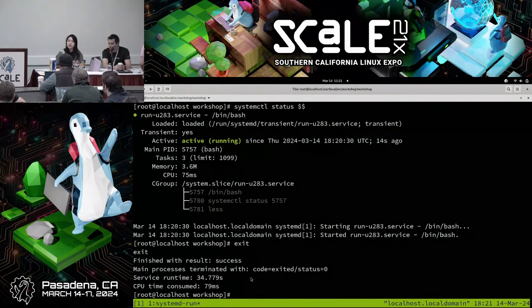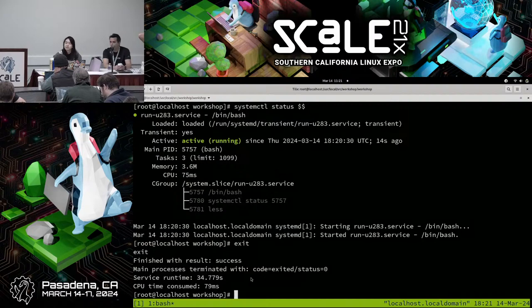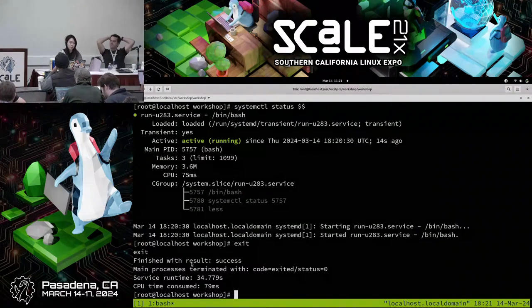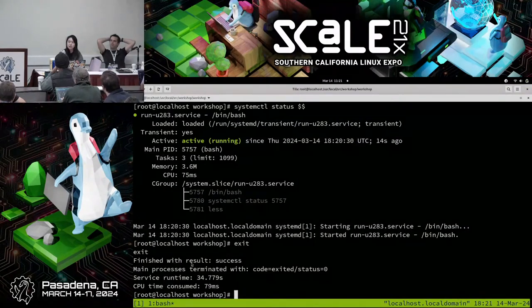Any questions about that? Oh, question. The question was, why might you want to do that? Do you mean systemd-run or systemd-run --shell? Okay, so one of the useful things about systemd-run --shell is that if you're debugging some kind of complex behavior with your unit, you can use it to drop into what the state of systemd is like.